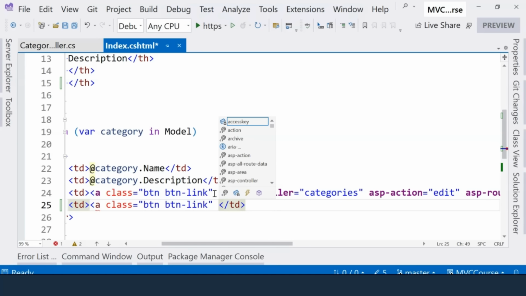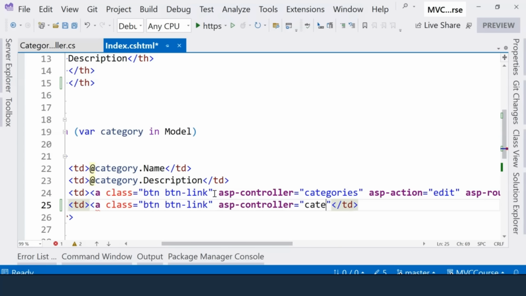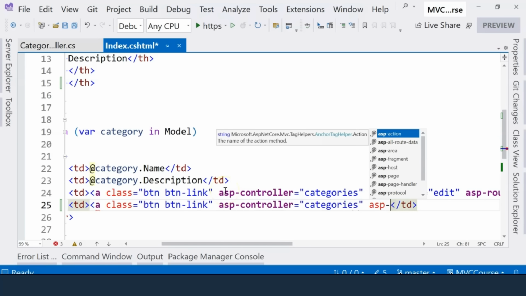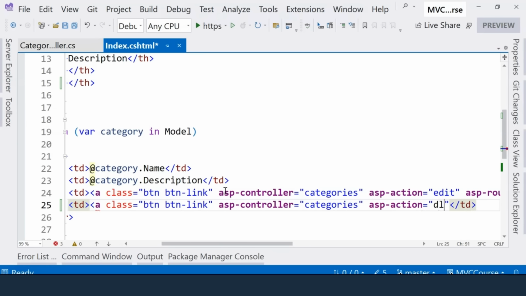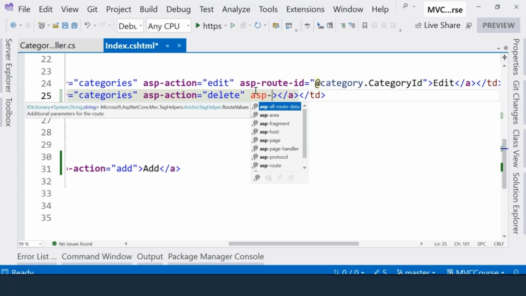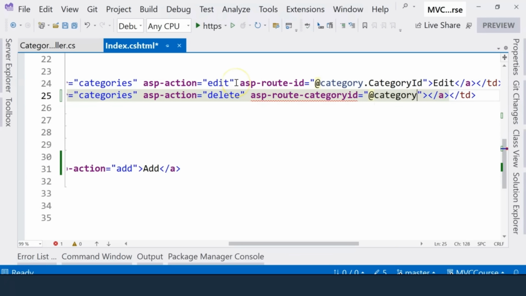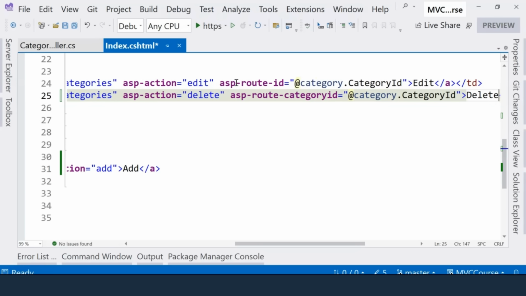Now, we are going to take the user to the delete action method. Therefore, we specify the controller first, which is the categories controller. Now, the action, which is the delete action we just implemented. Now we need to pass in the ID, and just like the add button, we're going to specify asp-route-id and specify category ID like this. So I'm going to say category.CategoryId, and here the caption is going to be just Delete.